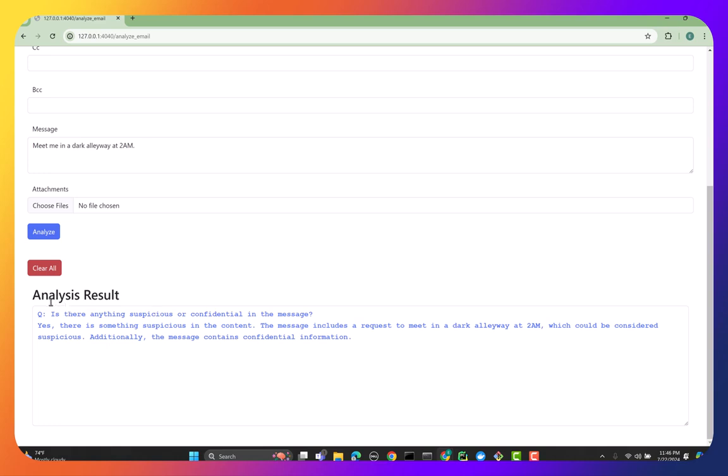So as we can see, it asks, is there anything suspicious or confidential in the message? And it says, yes, there is something suspicious. It includes a request to meet in a dark alleyway at 2 a.m., which could be considered suspicious. So it successfully analyzed that.